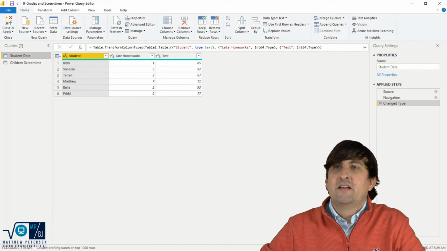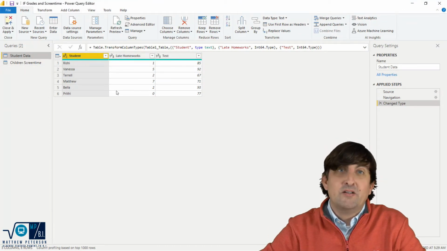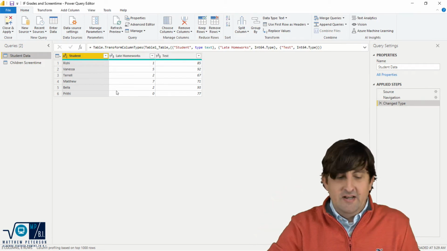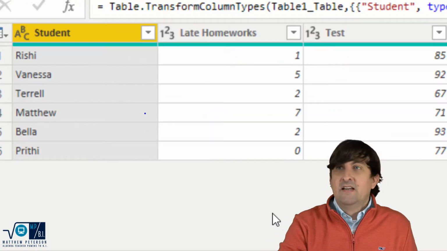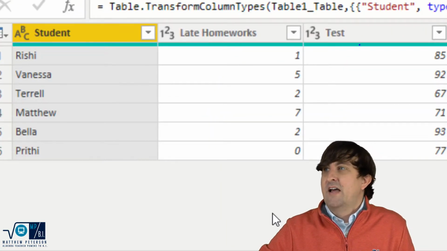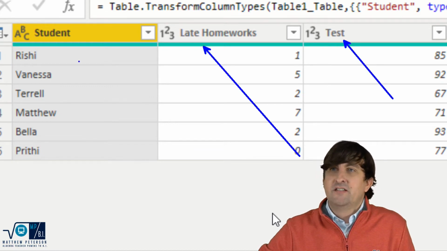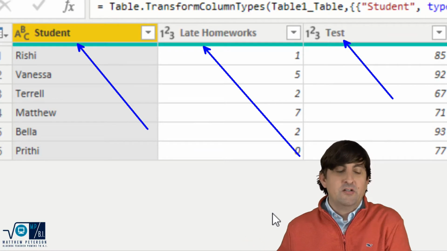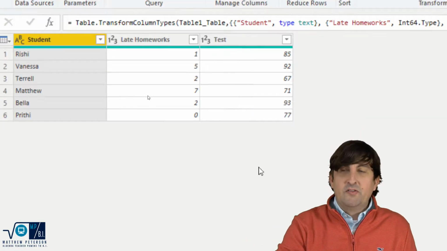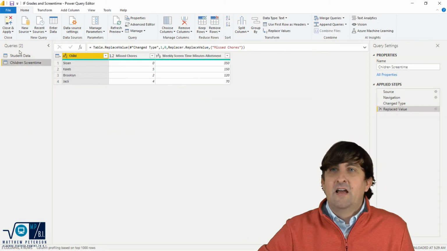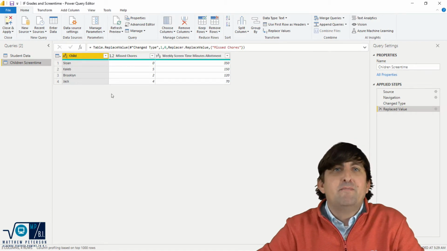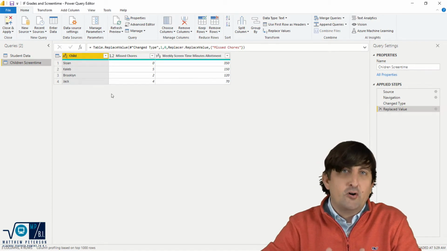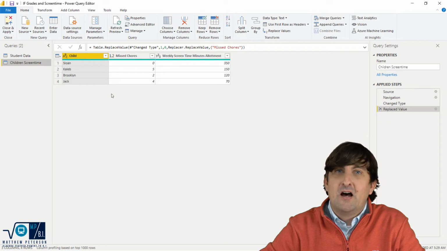So as you take a look here, my first one is just student data, based on, as an educator, that's what I used to do. And I have some student names. I have how many late homeworks they have, as well as what their current test average is. So just 3 columns. And I want to put in a brand new column in just a second. But just to show you what the other data is going to look like, I have some children names, how many missed chores they have, and what their current weekly screen time allotment is.